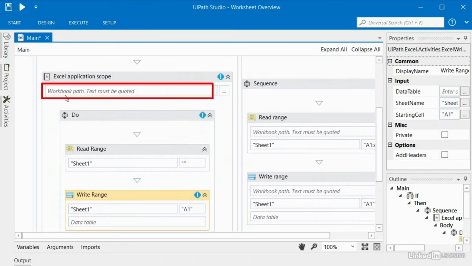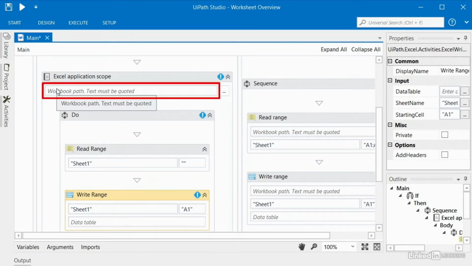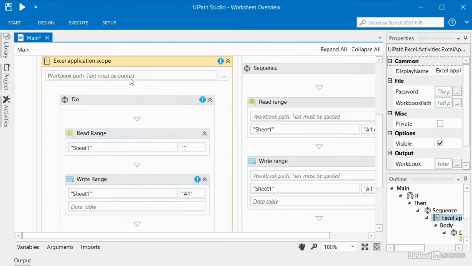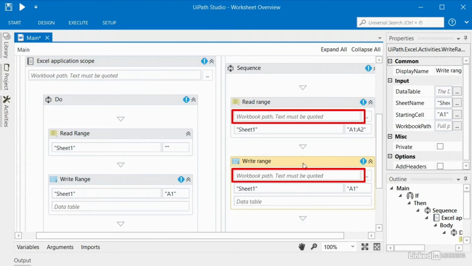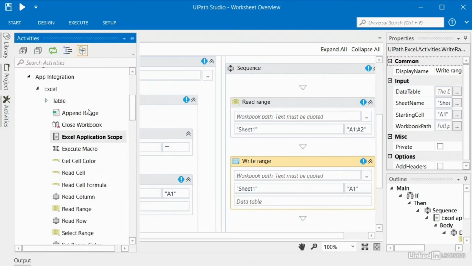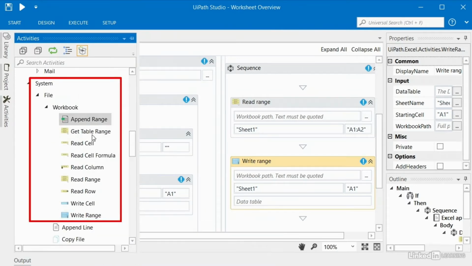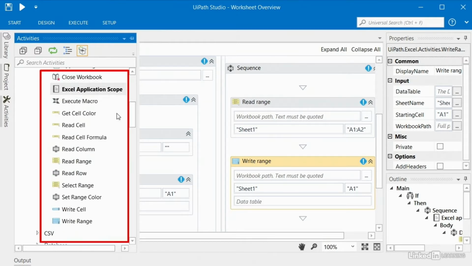And now notice I have a workbook path at the beginning of my Excel application scope. So for the Excel activities, I provide the workbook path once at the beginning of this Excel application scope activity, whereas with System File Workbook, I'm going to provide the workbook path on each activity. And that general rule is going to apply to all of the activities in App Integration Excel as compared to System File Workbook. All of these things are going to have a field for providing the workbook path, whereas all of these are expected to live within an Excel application scope.